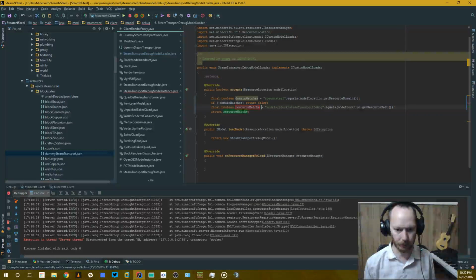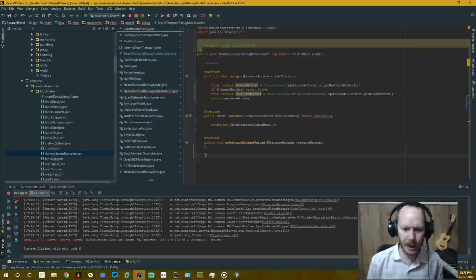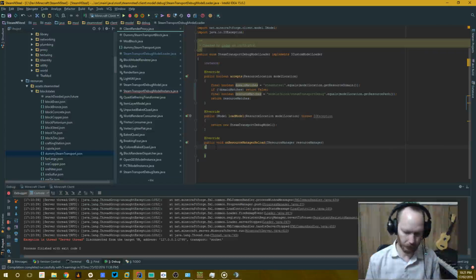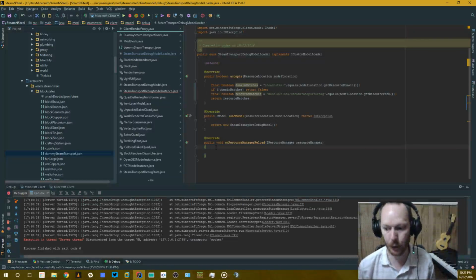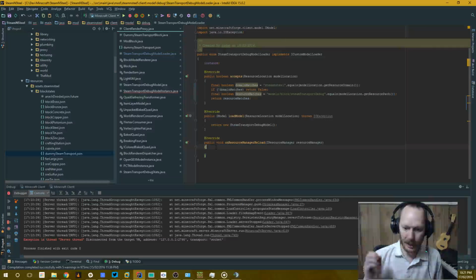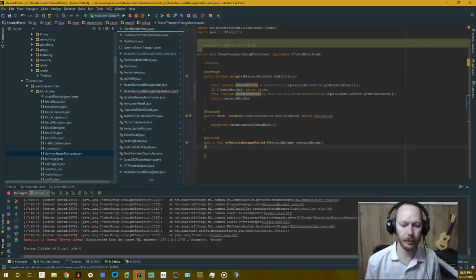Now, this has the resource manager reload event for whenever someone presses F3+T or F3+A, I think it is. So whenever the resources get reloaded, like a texture pack coming in or something along those lines, this will get triggered. This is your opportunity to register any kind of textures or whatever that you need.